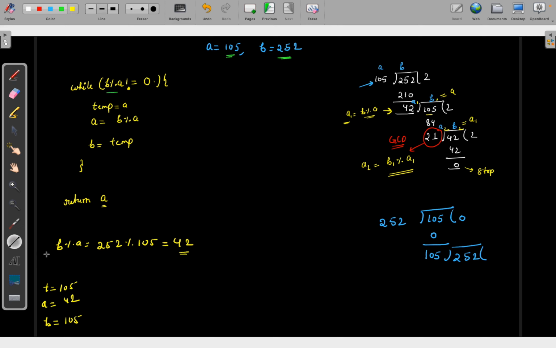Okay, again one iteration, again we will come here in this loop. Is b modulus a equal to 0? Let's quickly calculate b modulus a now. b is 105 and a is 42. If I take the modulus, I will get 21. So now what will be your temp? Temp will take your a, which is 42. And a will become b modulus a, that is 21, and b will become the temp, that is 42. So now you can see we have reached this step where a is 21, b is 42.